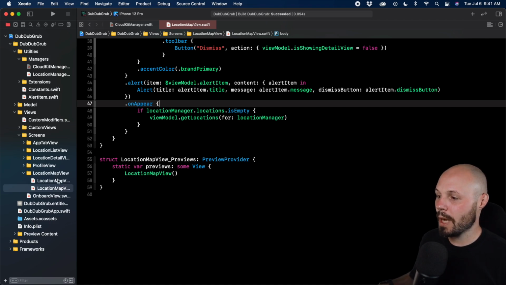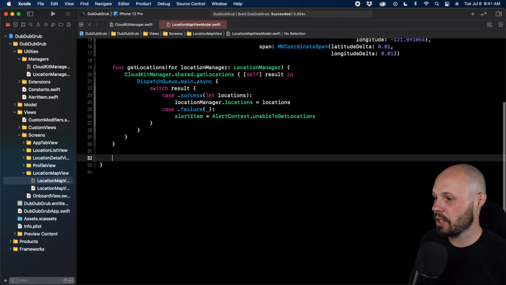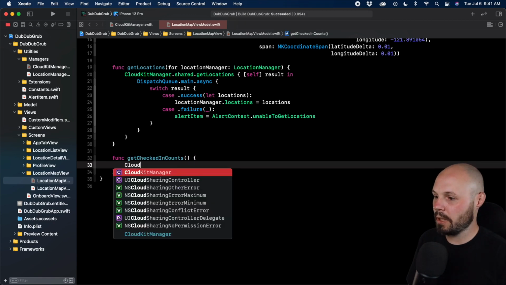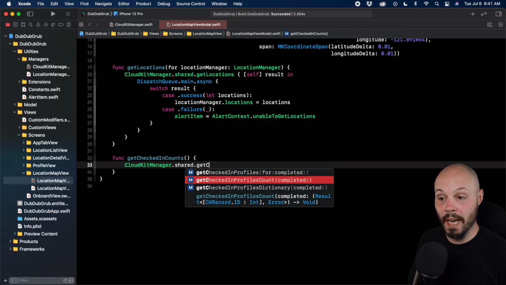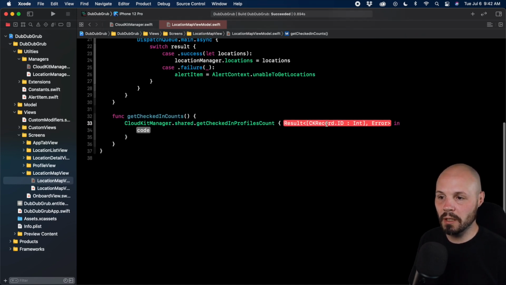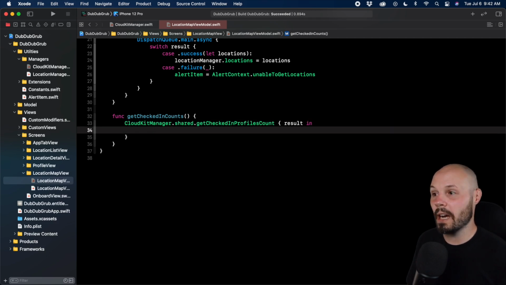So let's go to our location map view model and let's create another function under our get locations function, func getCheckedInCounts. And in here's where we're going to do CloudKitManager.shared.getCheckedInProfilesCount, right? And completed, hit return. I'll scroll up a little bit so my face might not be blocking it. Type result. Again, we've done this 1,000 times by now. Hopefully you know what's coming. Except I'm gonna mix it up.